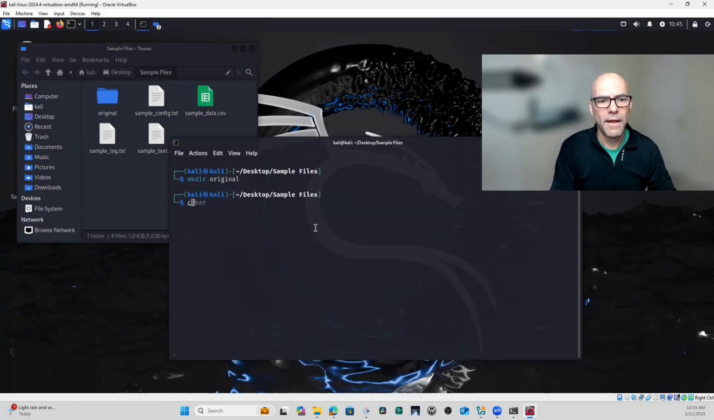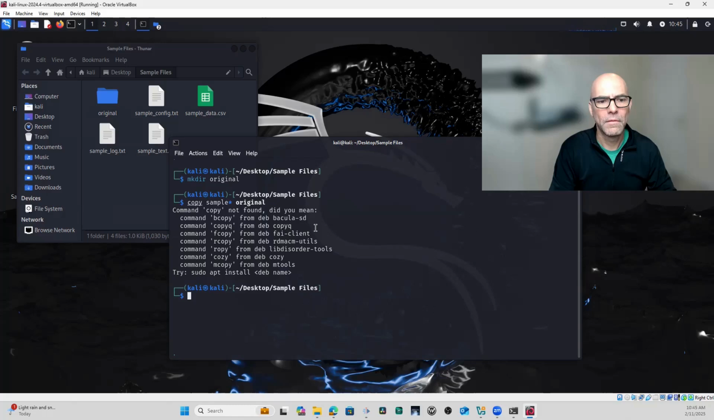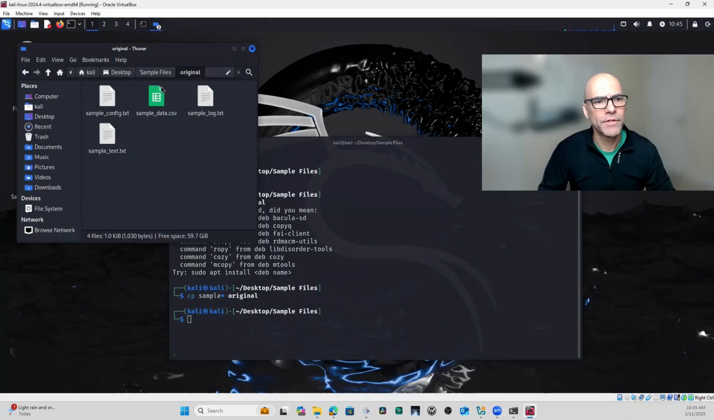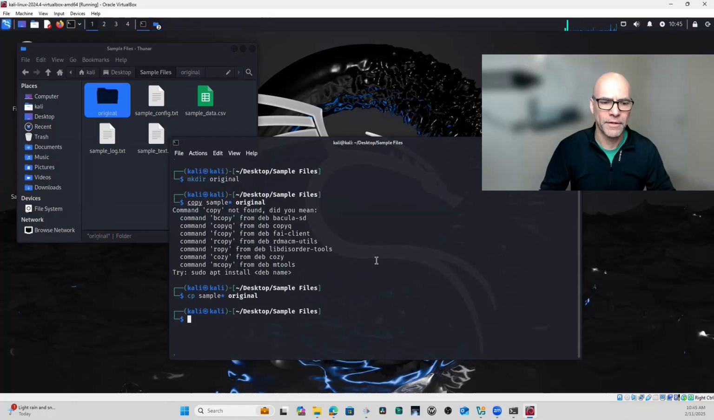Copy sample asterisk to original. Let's do it correctly. Use CP, which is copy. There we go. So now let's go see if they're there. Yep, we go into original and those files are there. Perfect. That's great.